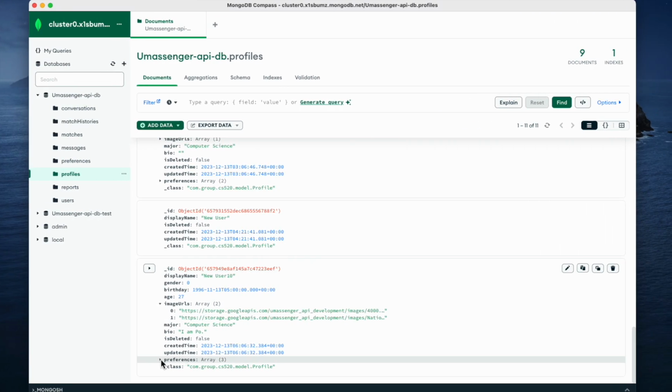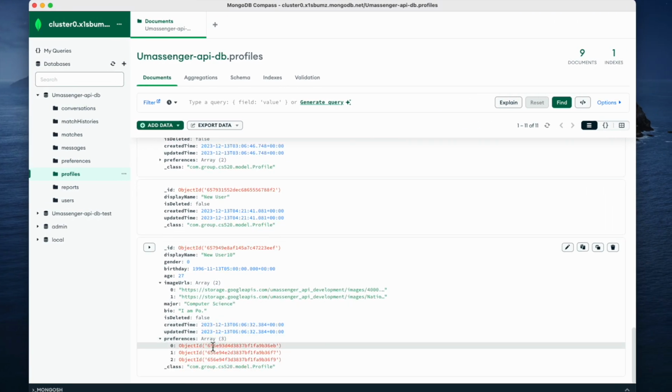Also, the preferences we selected will be in another table, still with an object ID. Yeah, that's good.